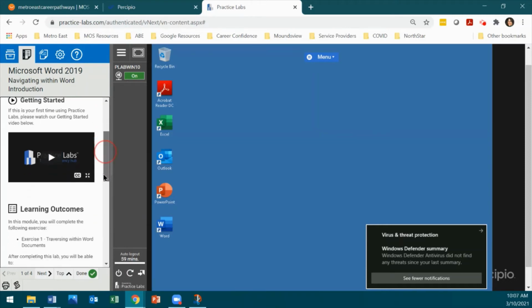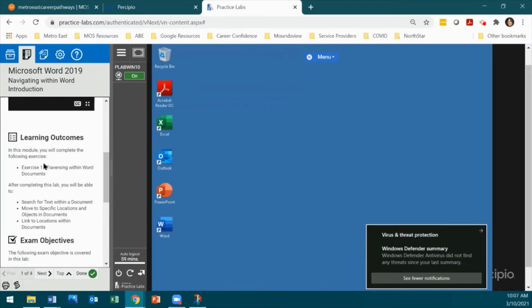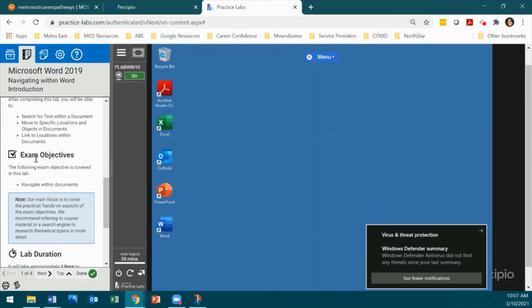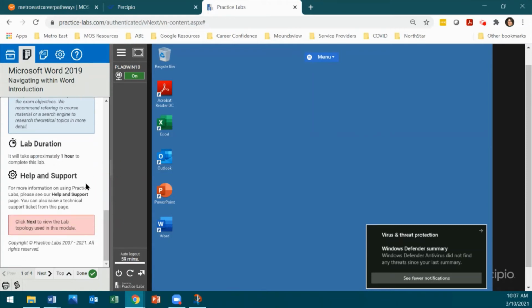That is totally fine. If you scroll down a little bit, it's going to remind you what our learning outcomes are here. What are we trying to do? Exercise number 1 is going to be about traversing within Word documents. It's going to say for the exam objectives, we are aiming at the navigate within documents piece here. It's going to give you a little information. It always says that it takes about an hour to complete these labs. I find that to be too long. Usually it takes people half that time. It really depends on how slowly you want to go, how detailed you want to be. So don't be scared off by this 1 hour. Once you've read down to the bottom of this, you can go ahead and click Next to get started.